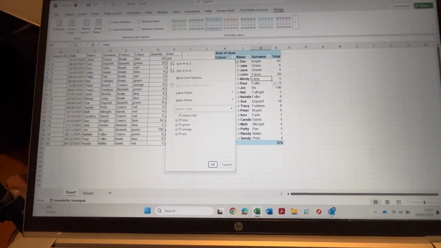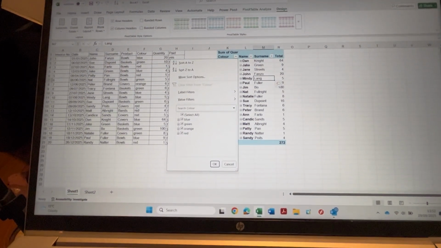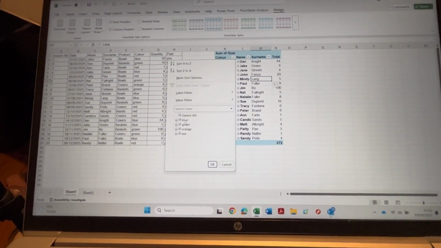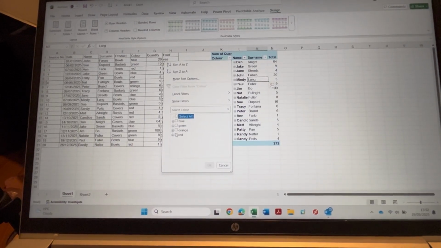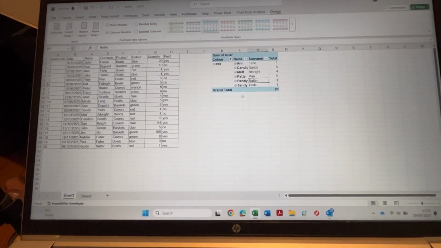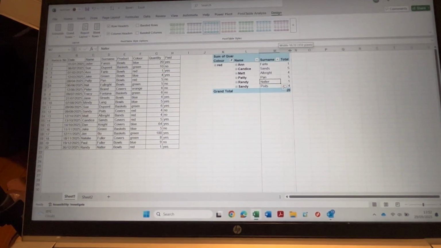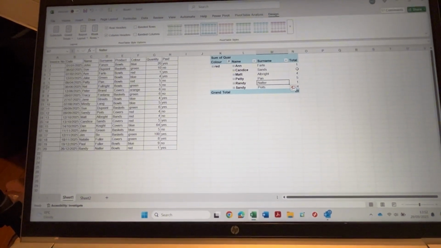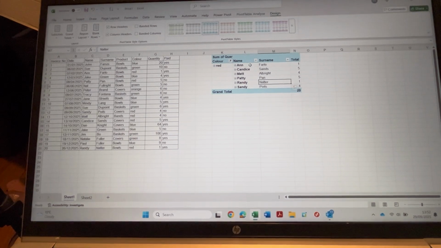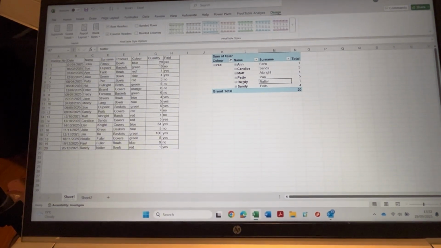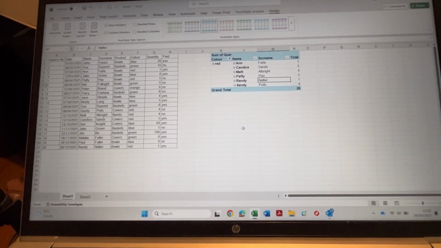Now all you have to do, instead of sitting and counting 1, 2, 3, 4, 5, 6, 7, how many red people, you're just going to click on red. Now you know how many people bought red items, and you know exactly who they are. 20 red items were bought, and now you know who they were. Very, very easy.